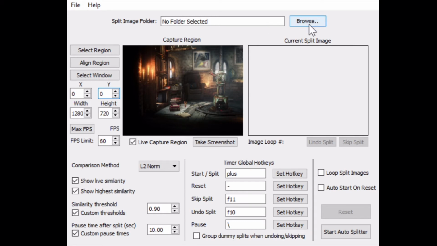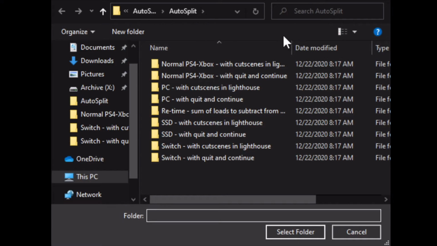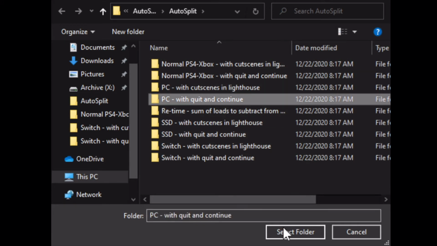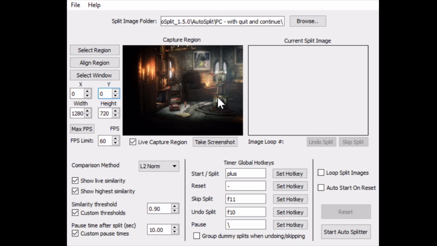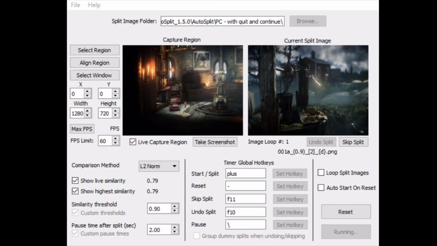Now, what you are comparing that game feed to is what you need to set for this split image folder. So you go to browse and you will need to find whichever one you are comparing to at the time. So for me, I'll just do PC with quit and continue, select, and then that brings in your file. So when you start the auto splitter, it's got all the files ready to go, and that's your first split that it compares to. So that's pretty much it. You're good to go.